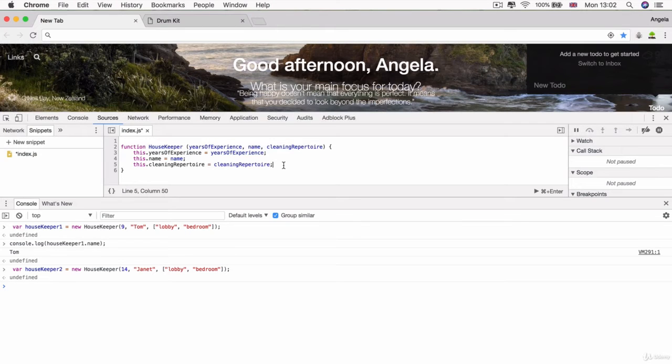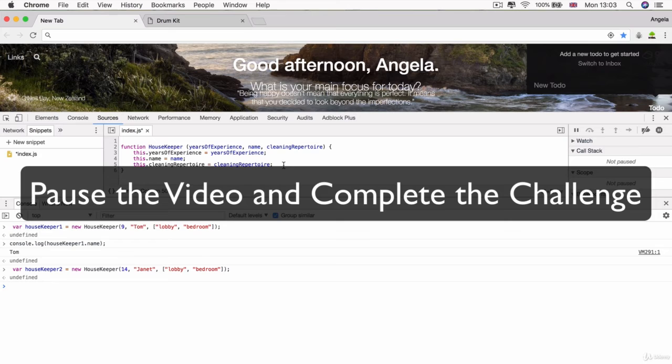So as a challenge, I want you to add a method to our housekeeper constructor function. And this method is just called clean, so that we can get the housekeeper to perform the clean function. And we're going to do it in a simplified way so that our method, all that it does is sends an alert that says "cleaning in progress." So add that to the constructor function, create a new housekeeper from that constructor function, and call the cleaning method associated with that new object. So pause the video now and see if you can complete this challenge.